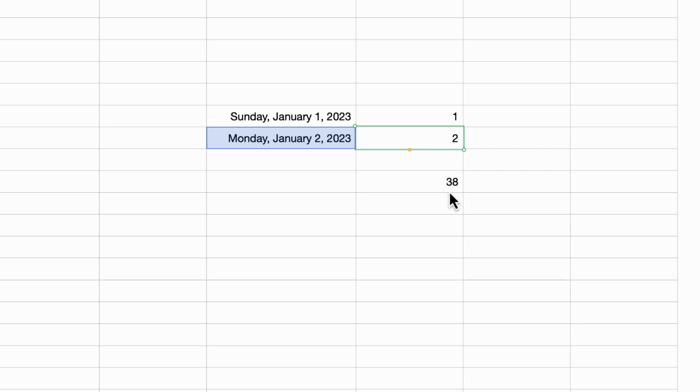All right, well, I hope that all makes sense. That's pretty much it for WEEKNUM, a very, very simple function which just returns the week number within a year of a given date. Moving on to ISO WEEKNUM.